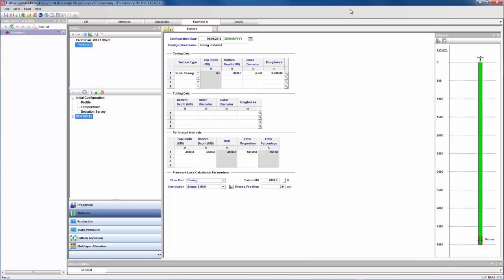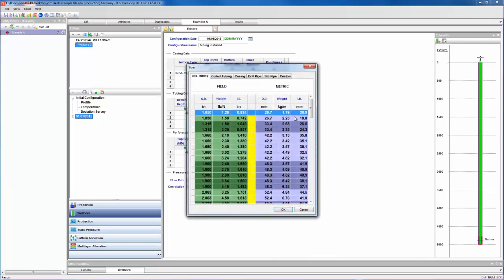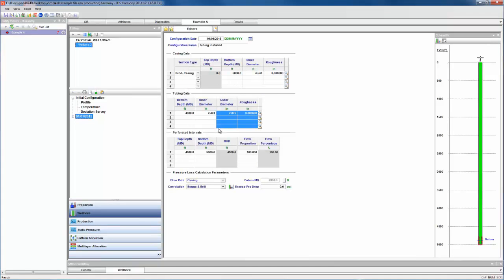Back in the Wellbore editor, we'll start by adding our tubing data here. And we'll change our flow path to match. Now we have two configurations here. To toggle the display between name and date, press this button here.